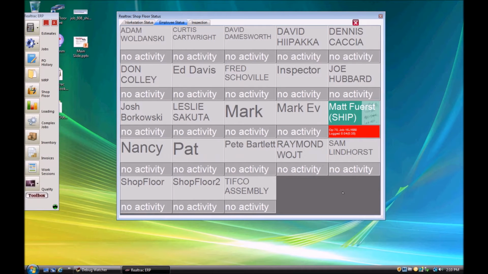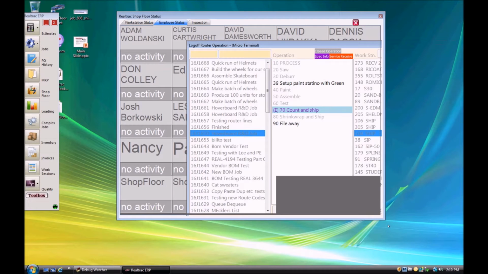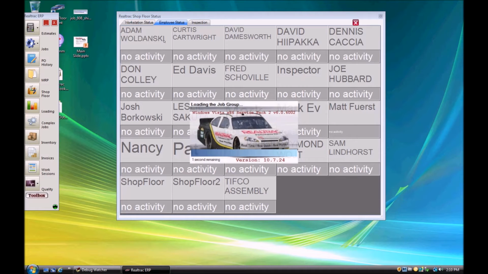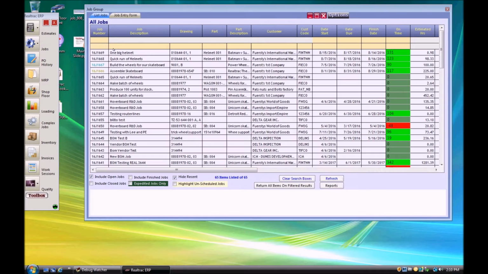If we go take a look at this router now, we'll see that that information will be plugged in on there. If we log off, we're going to confirm our work sessions. Let's just take a look to make sure it's on there.